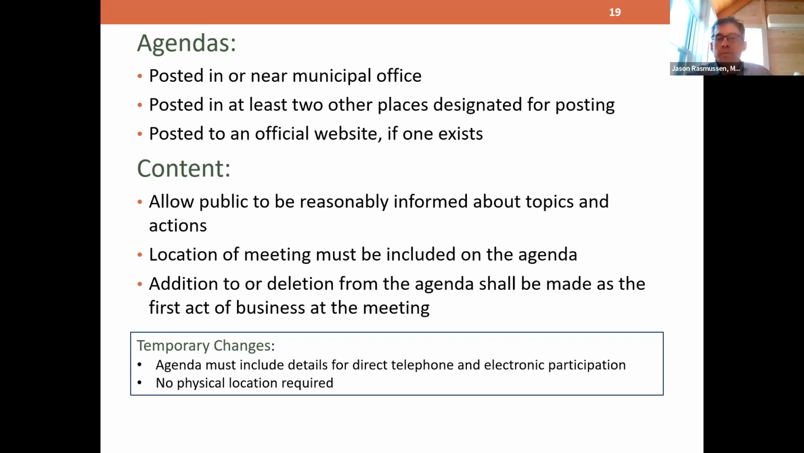So at the bottom, temporary changes. Since the pandemic started, there's been a relaxation of some of the requirements. So you can have conference calling, meeting by conference call, or through Zoom. It could be totally remote, right? So everybody could be on Zoom. If so, you got to be clear about that and then provide the information so anybody can log in. And at this point, we're able to do that for a while longer. We'll talk a little bit more about that.